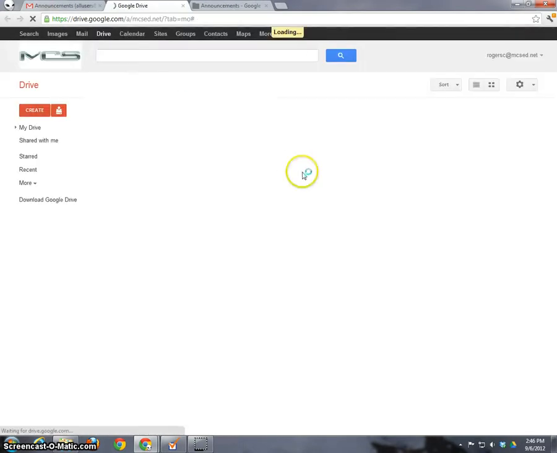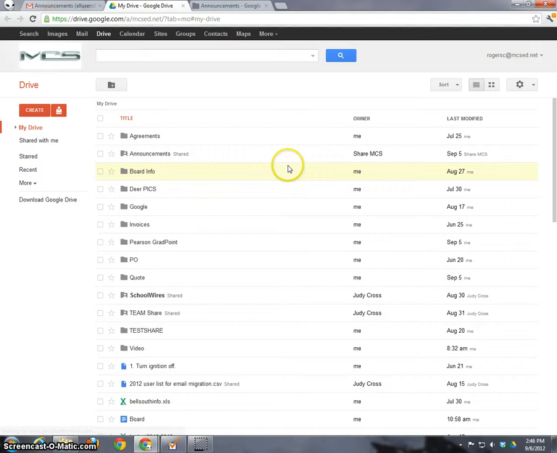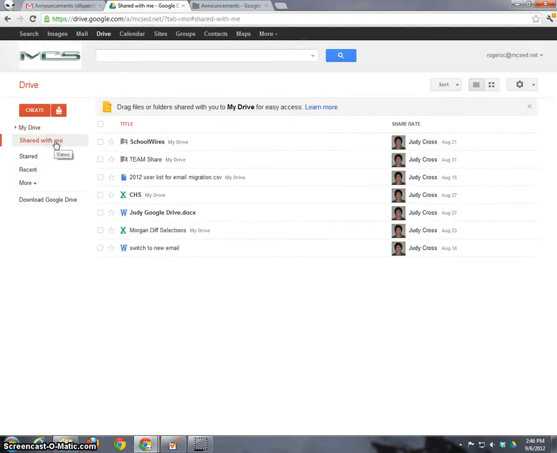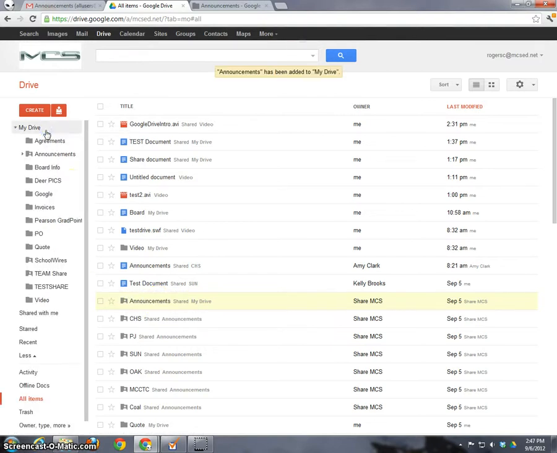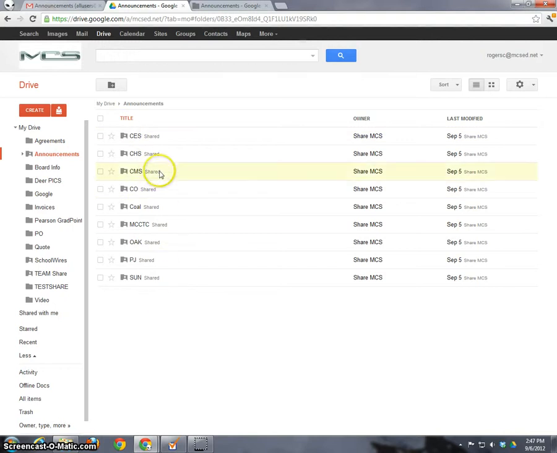If you go to your Google Drive as well, I'll show you where it's at in two different places, and you will go to Shared with Me. You can go to All Items, and you should be able to see that folder called Announcements, such as this right here. To make it very easy to get to, click and hold and drag it to your My Drive. Once you do that, you'll see an announcements folder there, and underneath that announcements folder, you're going to see all the schools.